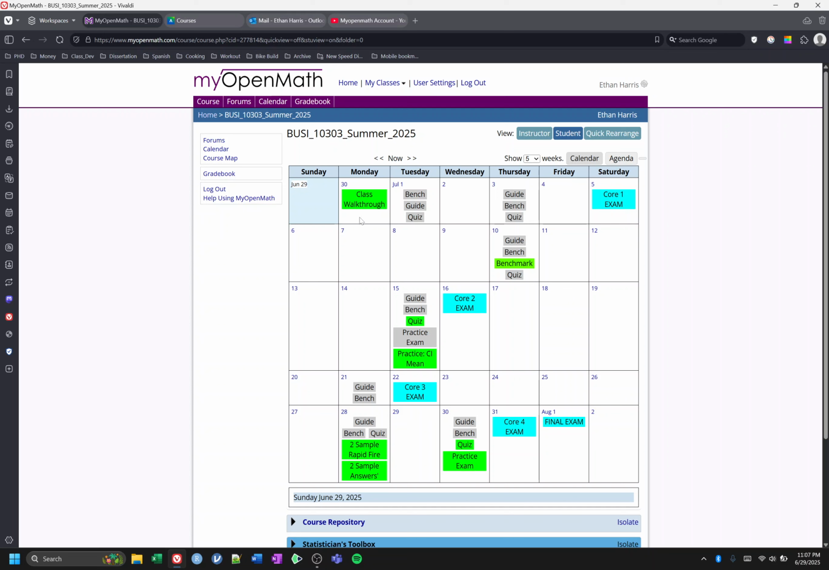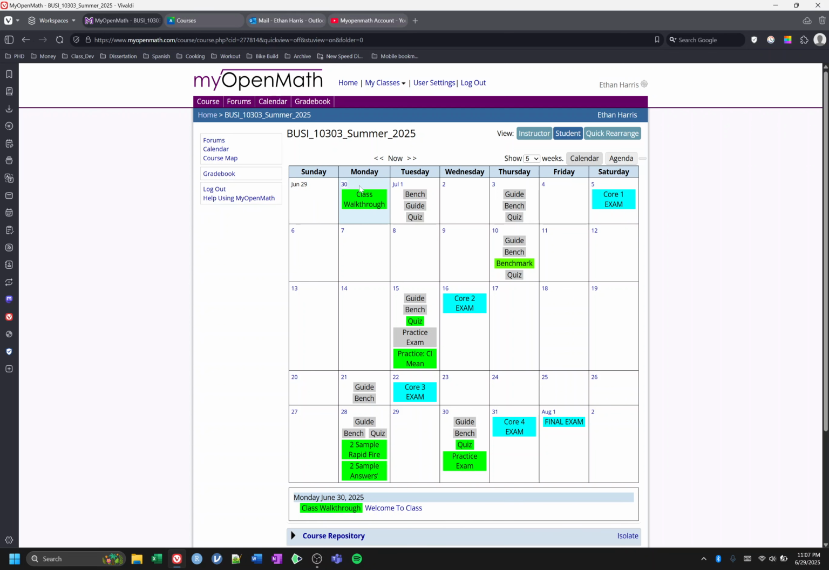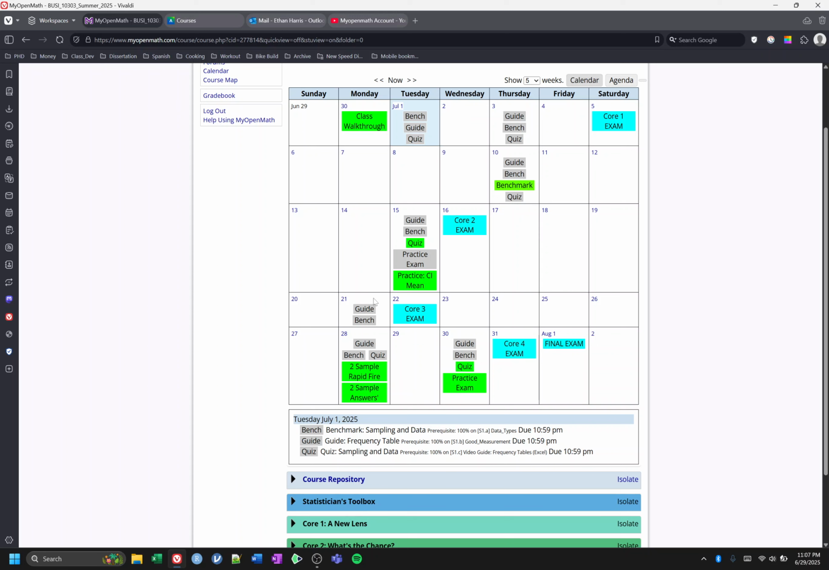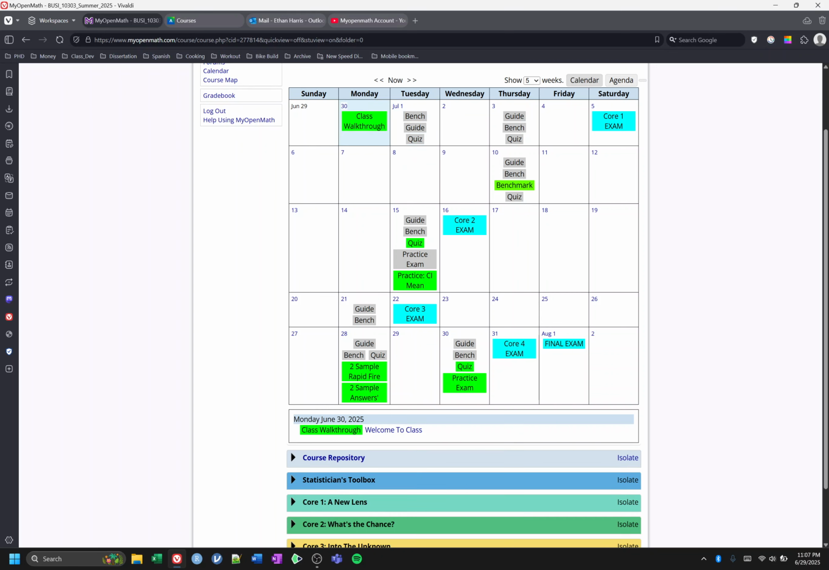If we go ahead and click on a specific day, we can see that it pops up a little bit below here. It's going to take us to some links of how to get to the exact day or how to get to the exact assignments. And so the first thing that I'm going to do is go through what's called our class walkthrough, and it's just a welcome to class.